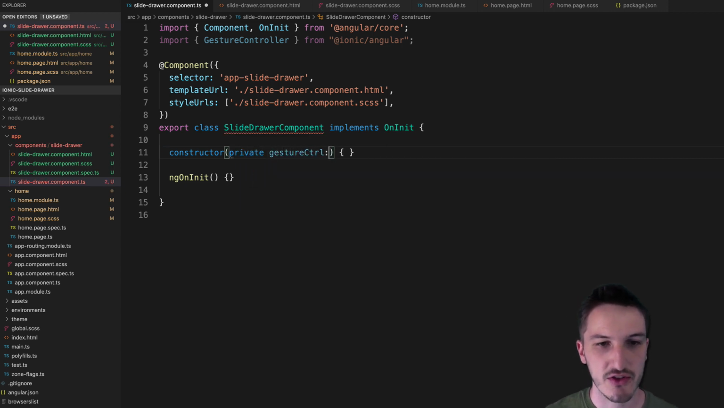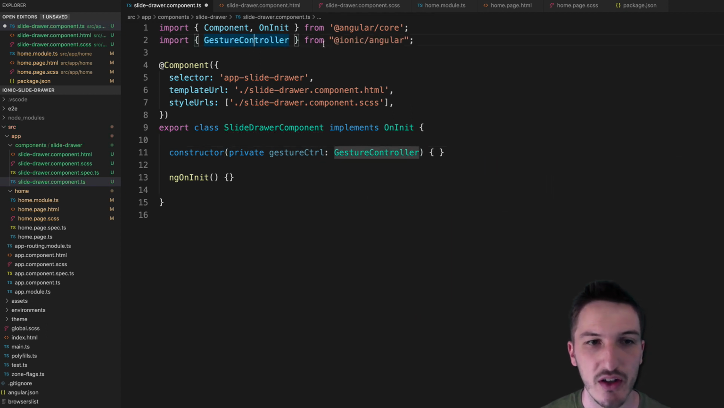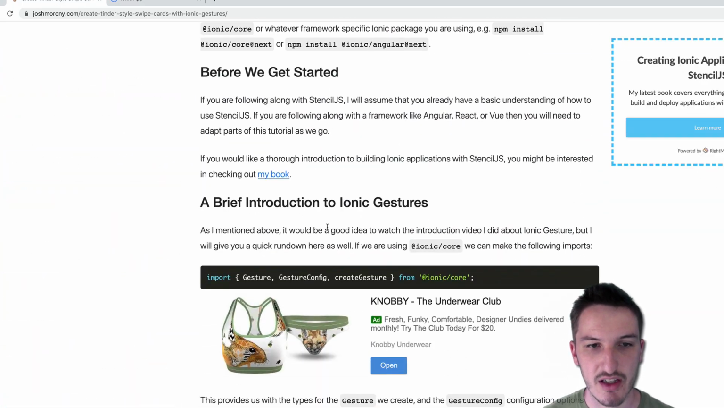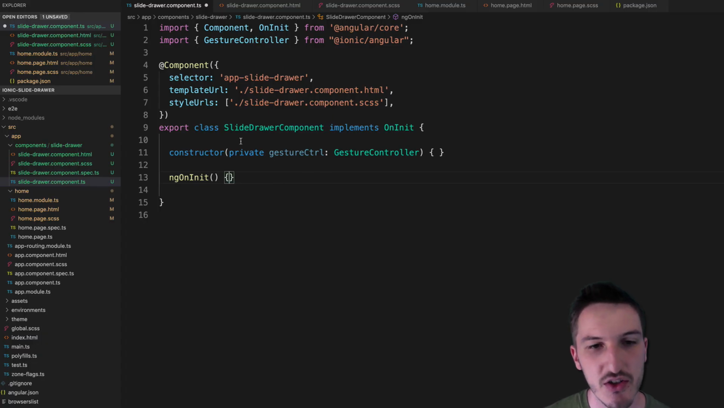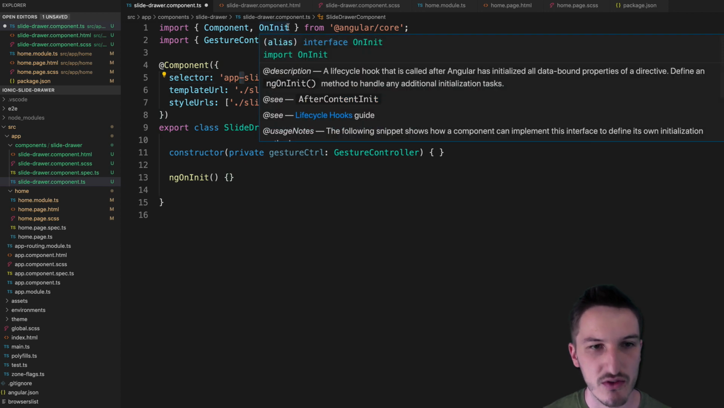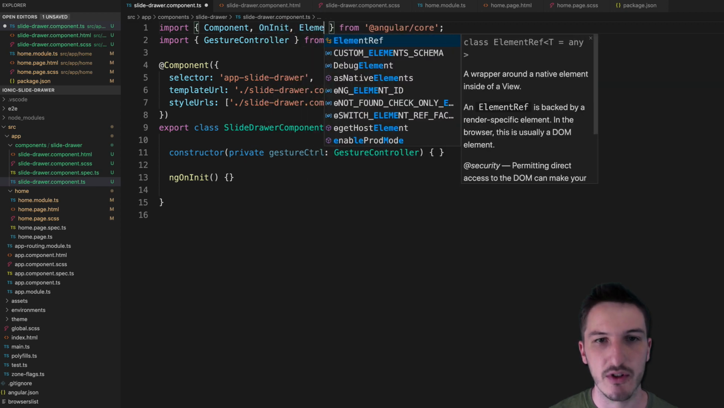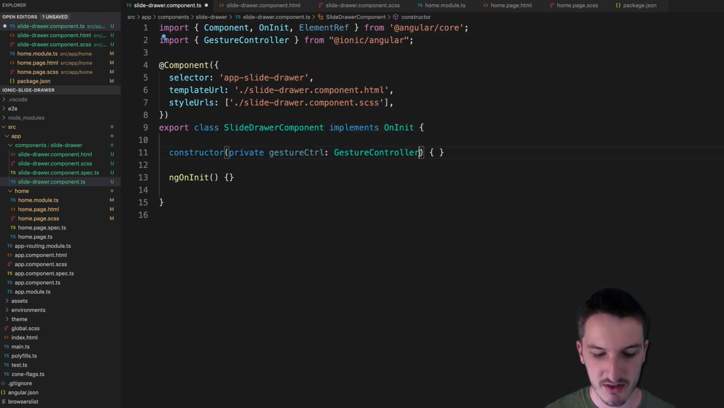So we'll set up the gesture controller. If you are using something like Stencil.js, for example, you don't need to set up the gesture controller this way. You can just import the gestures directly like this. In order to create the gesture, we're going to need a reference to the element itself. So I'm going to include ElementRef from Angular core. We'll set that up in the constructor.